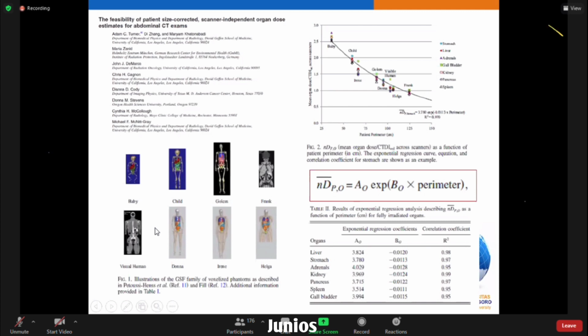This is the new approach, a new approach to measure the dose of the organ directly from the image of the patient. If you want to measure the organ dose of the patient, we should get the dose distribution within the patient. As we mentioned before, the dose within the patient is not homogeneous.